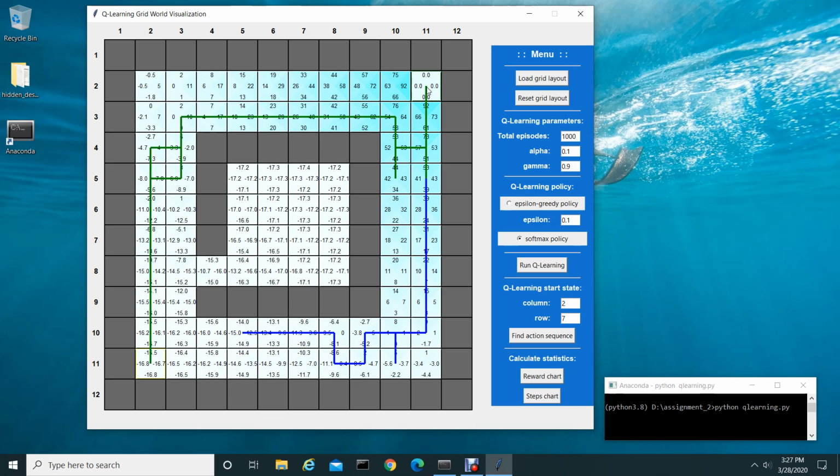We can actually place our agent inside the room. Let's say we choose column 8, row 5, and we find the action sequence, and we see that the agent is capable of actually finding the way out and reaching the goal state.